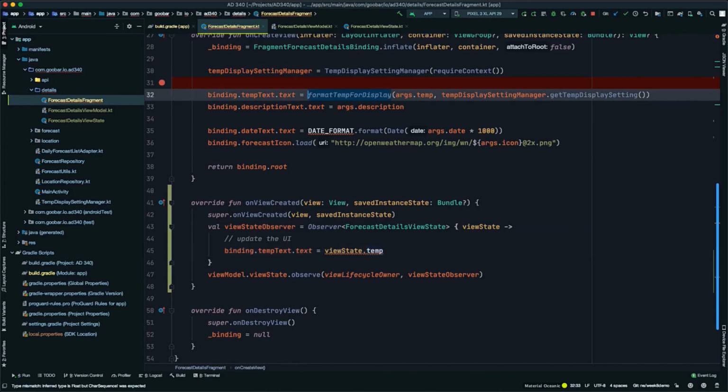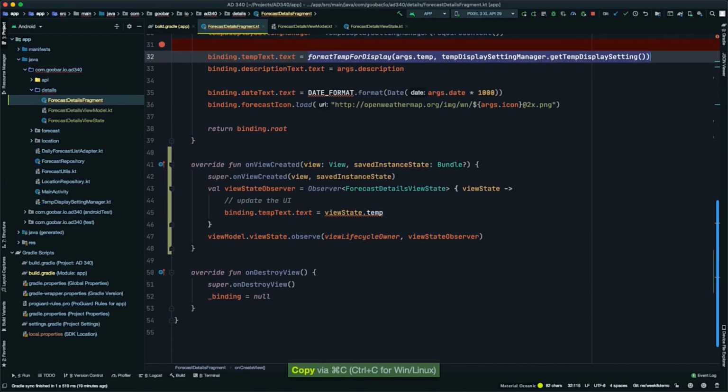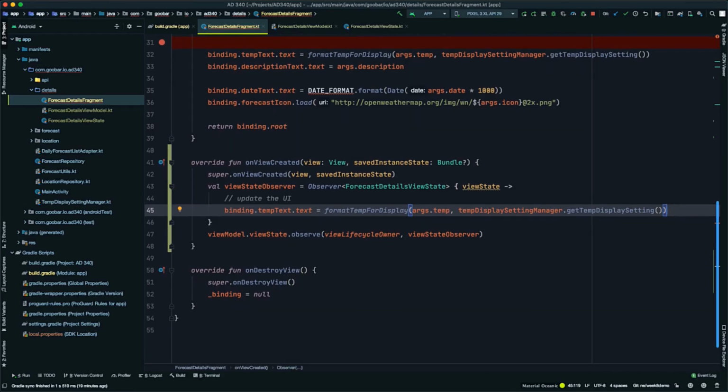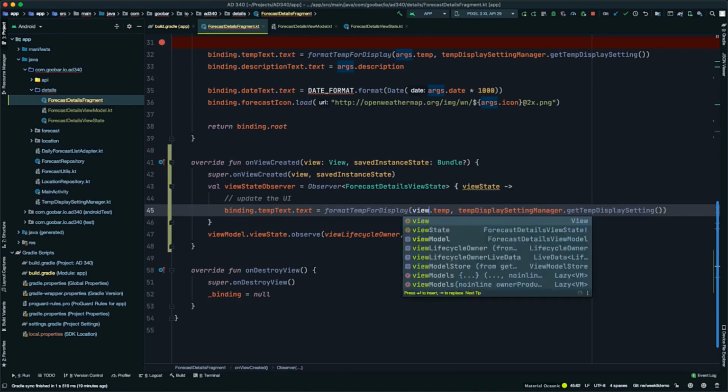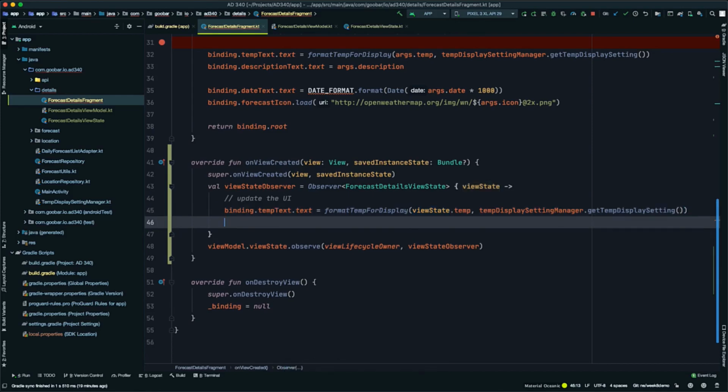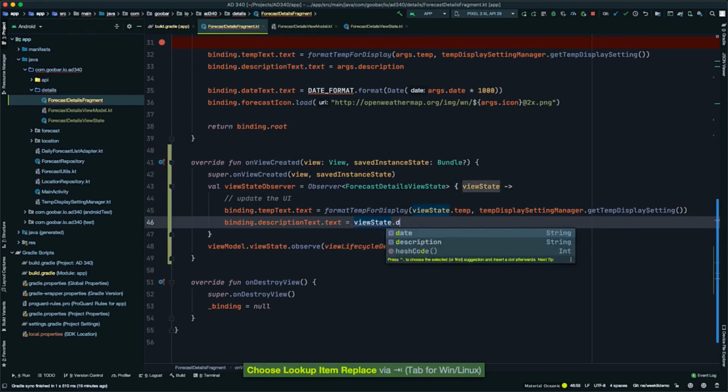So we're going to come up here and again copy this line. This is format temp for display. And we're going to add that down here within our view state observer. However, instead of passing args.temp, we're going to pass view state.temp. Now, for our next UI element to update, we'll type binding.descriptionText.text equals viewState.description.